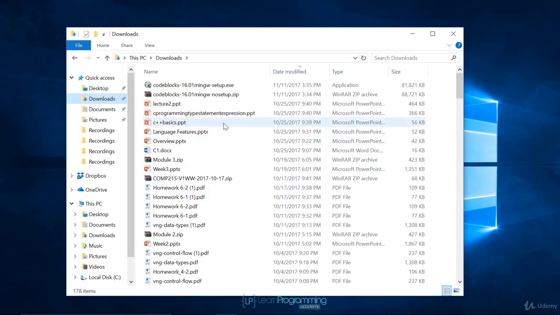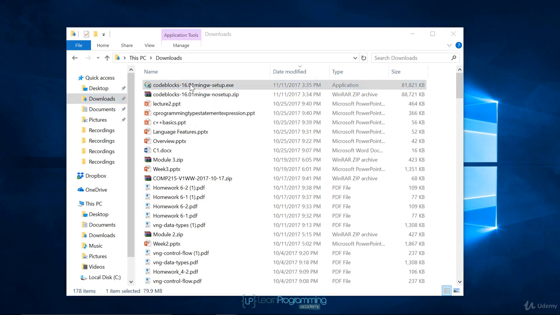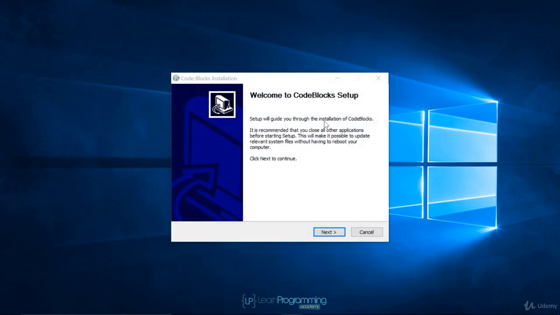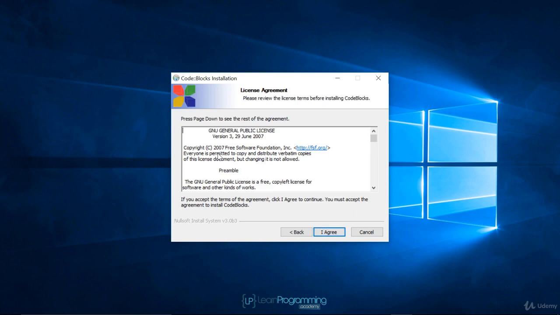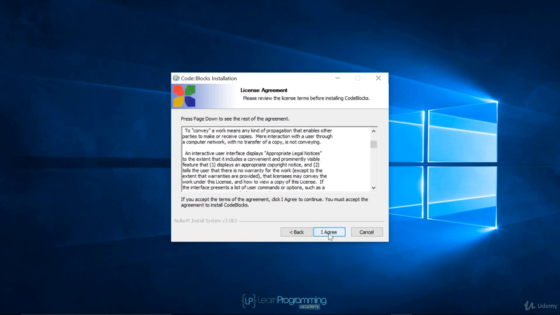So now I'm in my downloads directory. I'm going to double click what I just downloaded, which was my CodeBlocks exe. That's going to run a little wizard that will allow you to install Code::Blocks. The first screen you're going to see is this one. It's going to go through the installation of Code::Blocks. You can just hit the next button. You then want to accept the license agreement by just saying I agree.